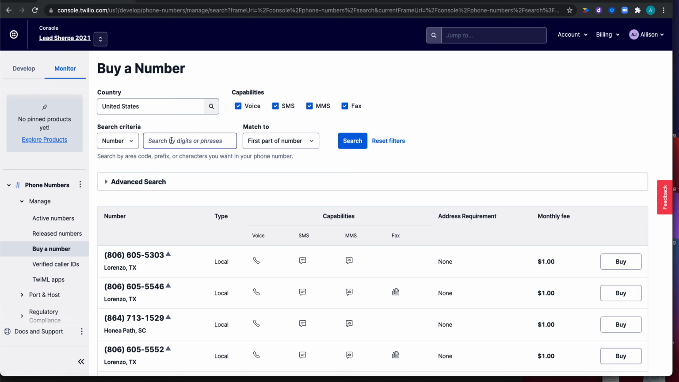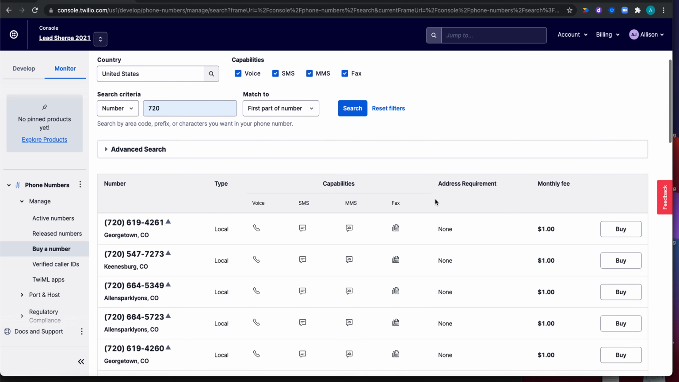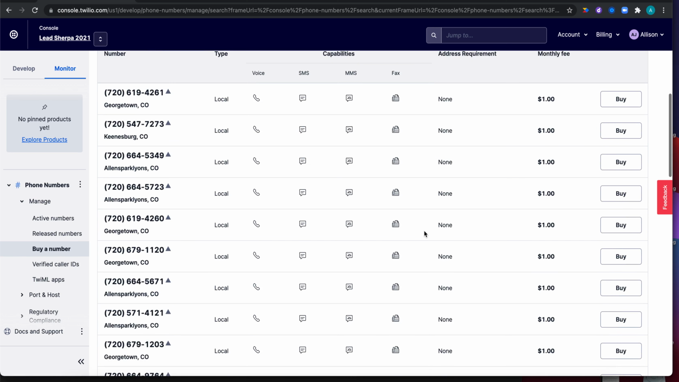And then we want to put our search criteria. So I want a 720 phone number, and I want the first part of the phone number to match that 720 because I want it to be in Denver, Colorado. So then I'm going to go ahead and hit search, and it should bring up all of the phone numbers available. So those will match all of these capabilities up here that we put, and so we can see all of these phone numbers available, and then we go through and we buy a minimum of 20 phone numbers.